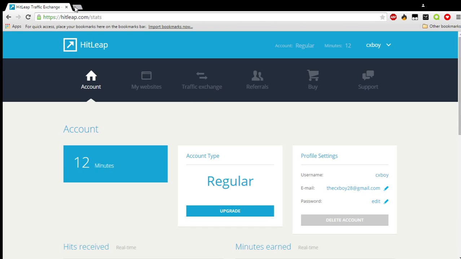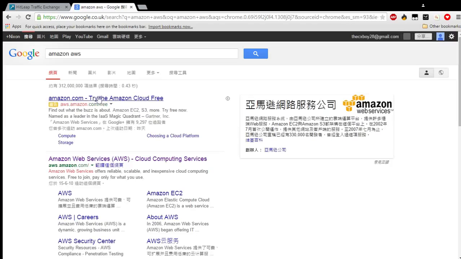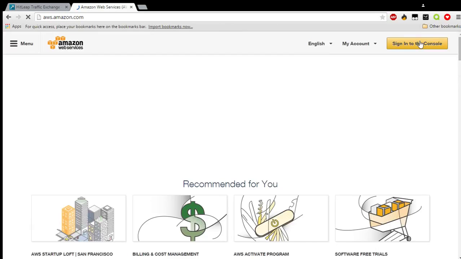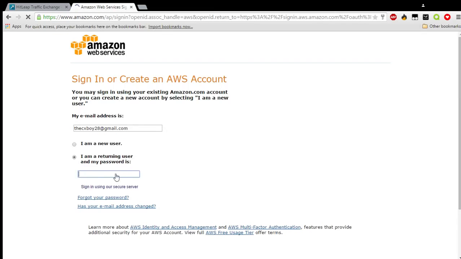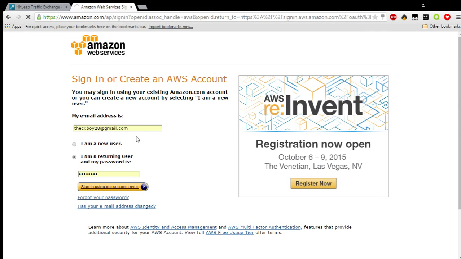So first you need a VPS server. I just go to Amazon AWS. They give you a 1 year free trial, but after a year you have to pay, and it's quite expensive, to be honest. So I'll just log into my console.